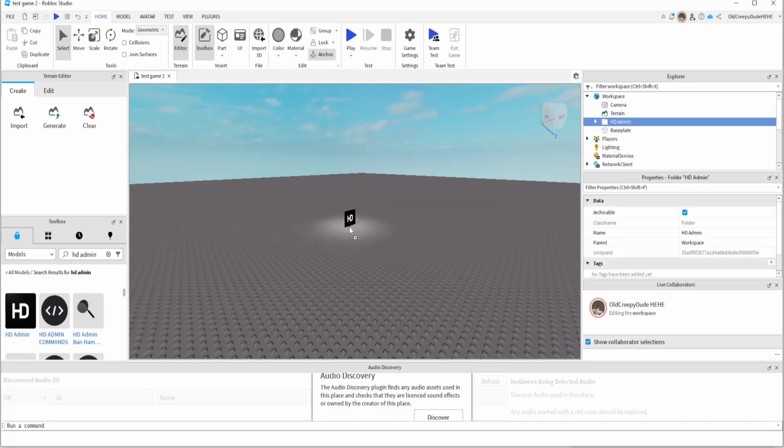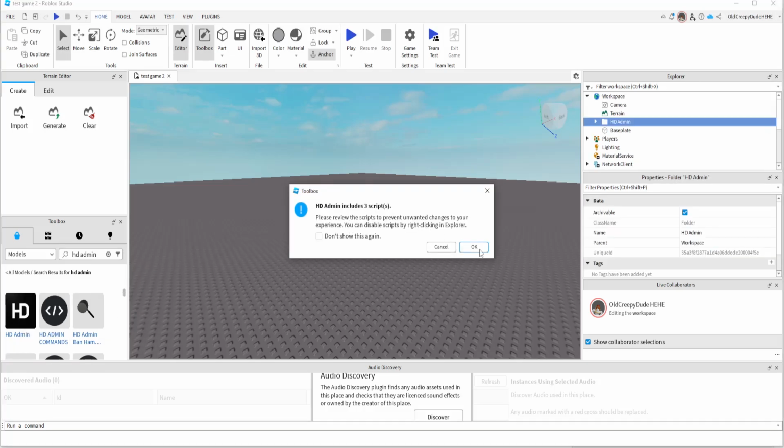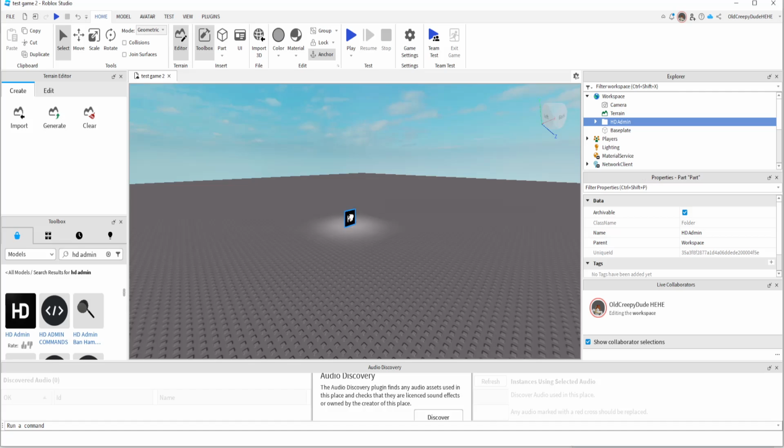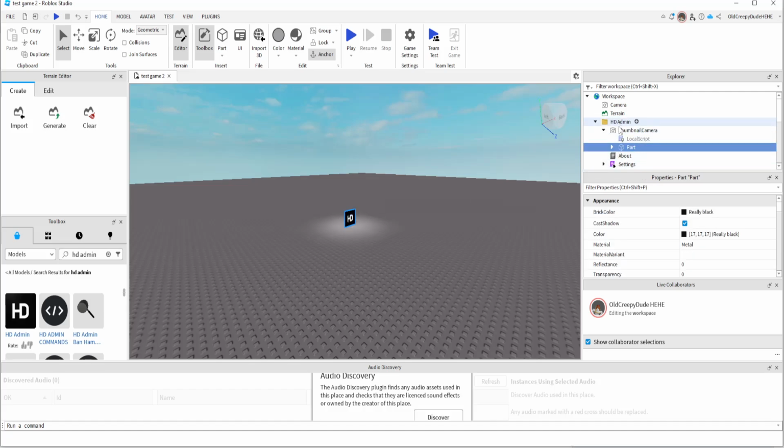Simply left click on it and drag it on here, and we're just going to click on OK, and we will have added HD Admin right here.